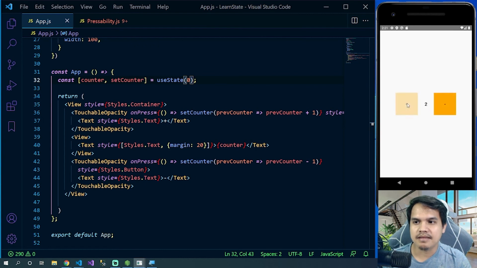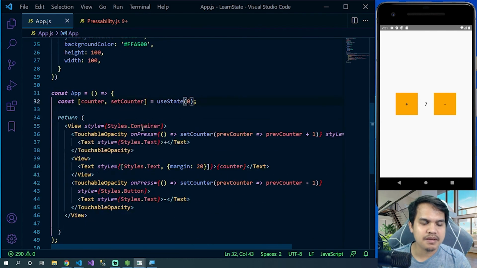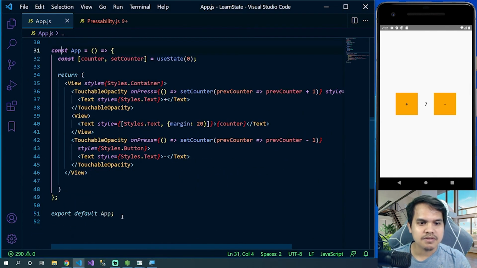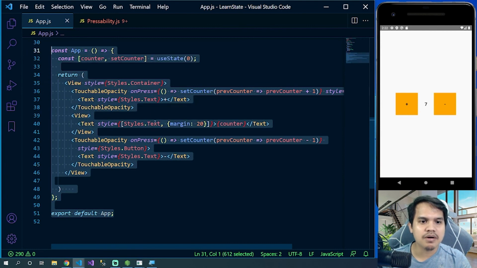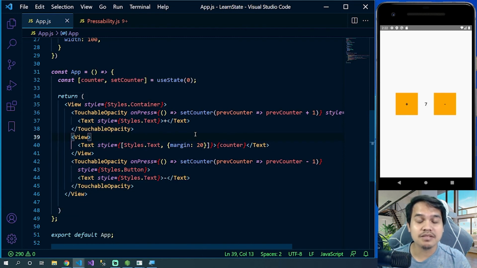Okay, all right. So this approach of coding, guys, is the functional component way. I'm gonna show you next how we convert this to a class component. So just stay tuned, guys.